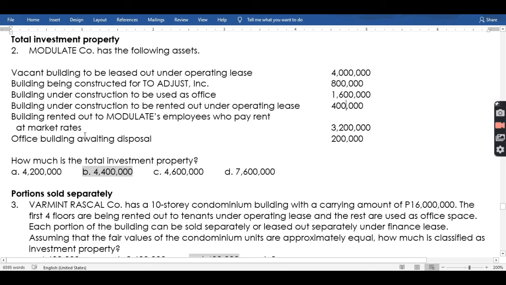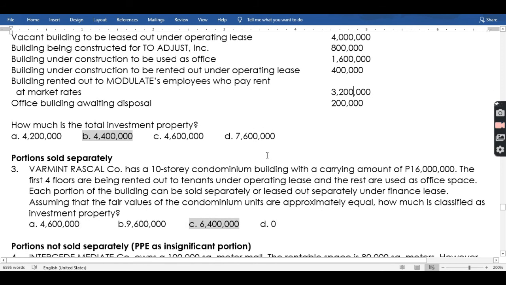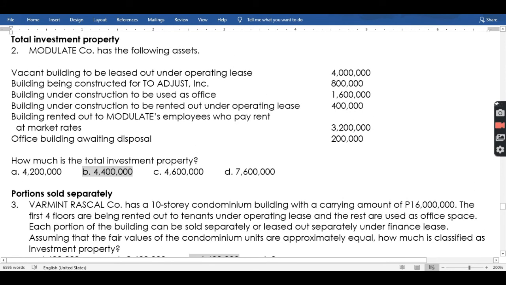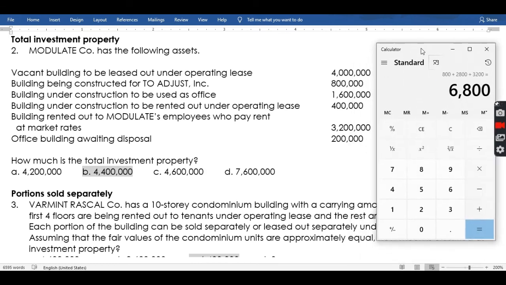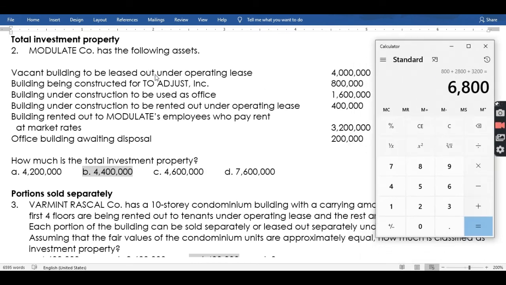So ibig sabihin, kahit related party yan, kung sinisingil natin ng renta, so that's still investment property. So pasok pa rin yan. Tapos, building awaiting disposal. This is office building, so that's property, plant, and equipment. So hindi kasama yan. So i-total natin. So that's going to be ano yung first 4 million, tapos 400,000. Yun lang, no?